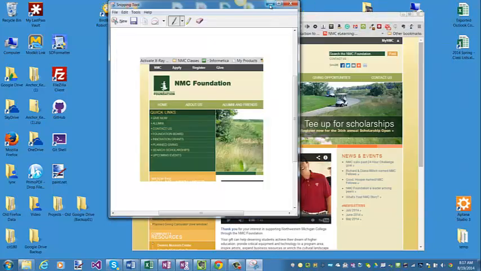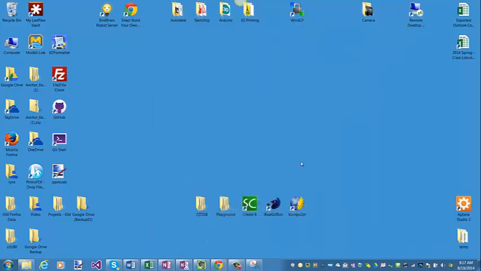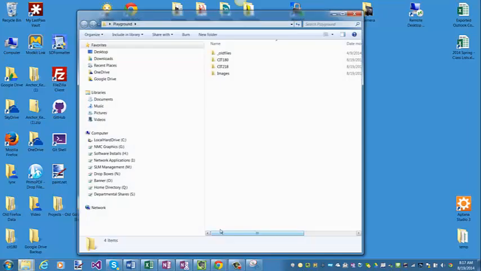And at that point, I can minimize this window, and you'll see here's my little Playground folder I was referring to. If I double click on the Playground folder, I have my Images subfolder, and I have my image in there. It's a file, and as such, I can use it however I need it. So that quickly is the Windows Snipping Tool.